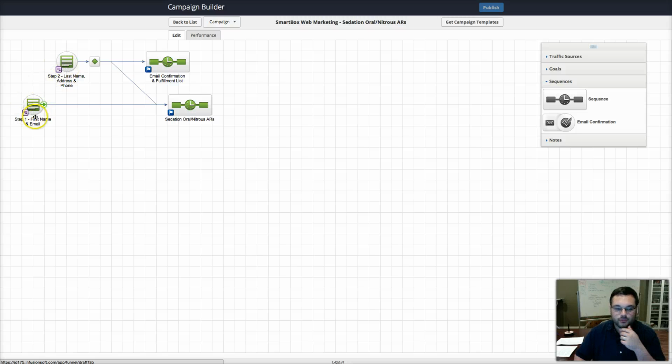So you see there's two web forms here. This is the two-step opt-in that we've set up for you. This is where we capture the first name and email first, and then we capture the last name, address, and phone as a second step. So depending on where they come in, there are two sequences that happen here, and it's a little bit confusing, I understand, from first glance because there's two separate forms and it's not completely linear in how it works.